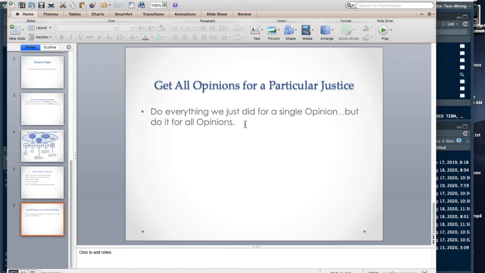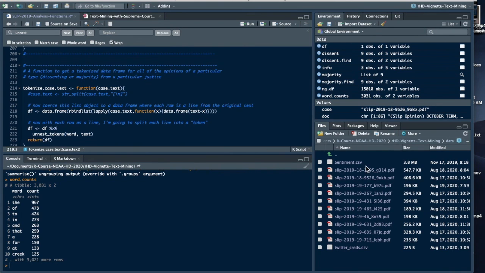Now we're going to move on to something that I think is a little bit more interesting, and that's we're going to get all of the opinions for a particular justice. And when I say all, first of all, it's important to note that I mean all of the PDFs that I have downloaded, which is only 10. And there are a lot more. If you go to the supremecourt.gov site that we were on earlier and look at the 2019 session, there are lots and lots of cases.